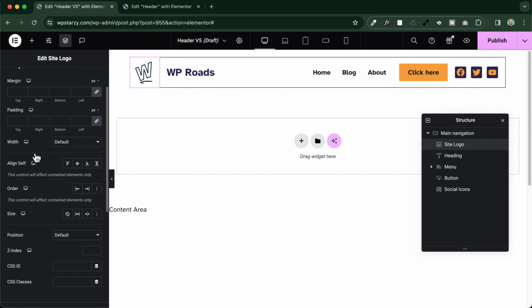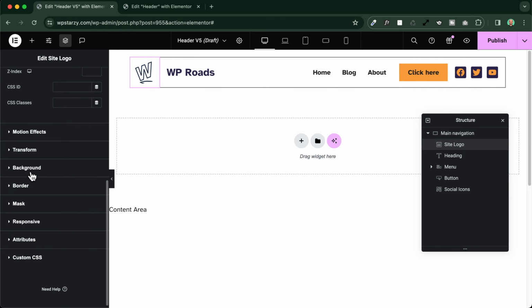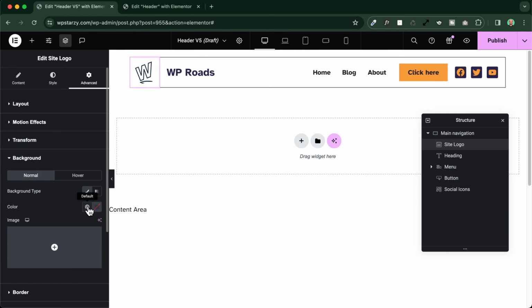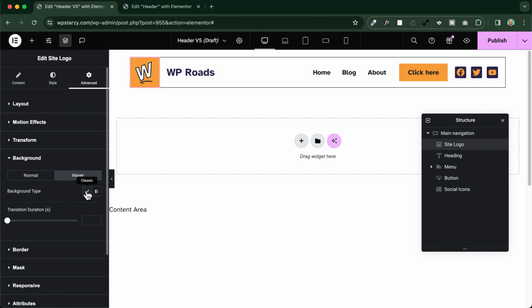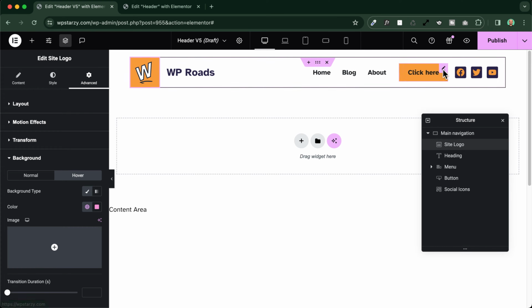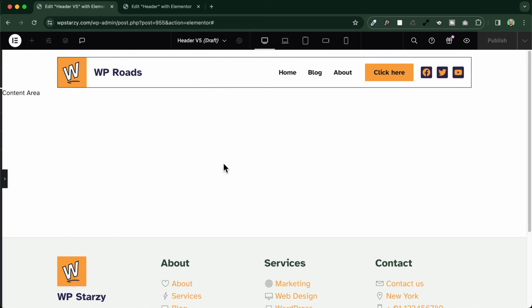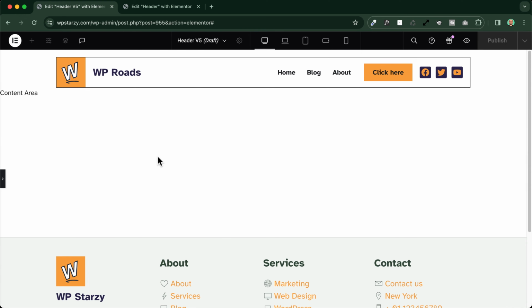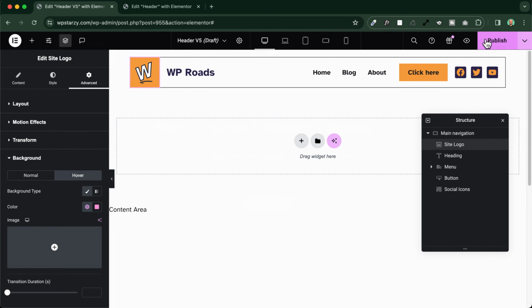I will go to the advanced tab. And in my case, I just add a background color. It will be this one, okay? And I will also add another color, which will be the secondary accent. Okay, so as the button here, this one will be the same. Voila, let's have a quick preview. Okay, now the header starts to look very, very professional, modern, and good looking. Okay, we can publish this header.